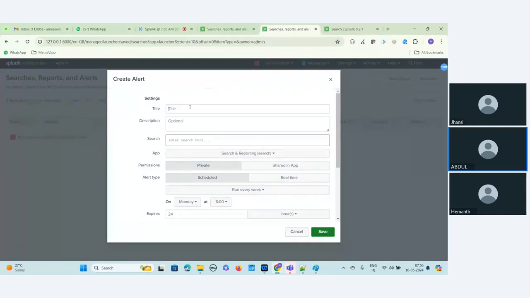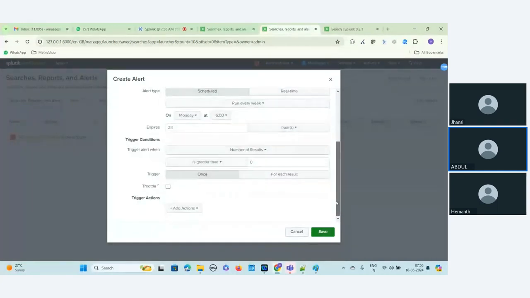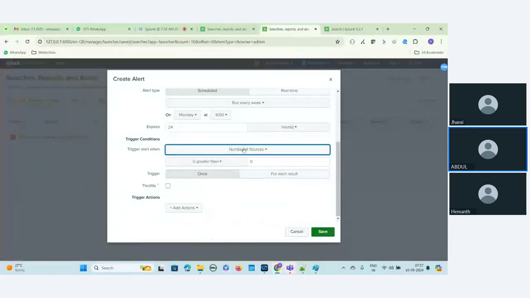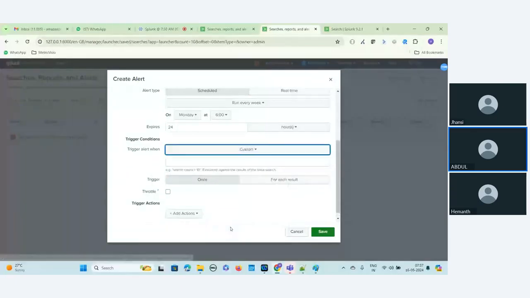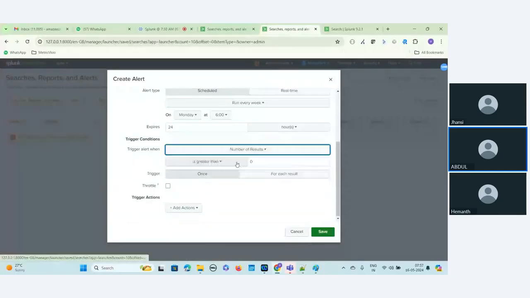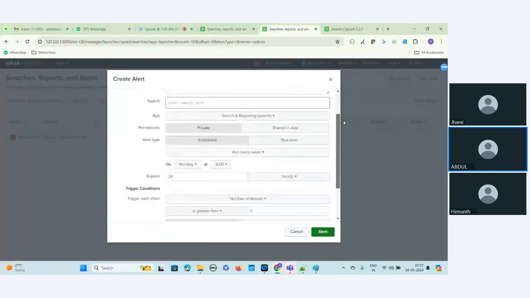So as I mentioned, here we need to give a title, and here we need to give Splunk. So there is a triggering condition, right, Hemant? This is very important. Like this triggering condition: number of hosts, number of sources, or number of results, this is custom, whatever we want. So if I see any event which is meeting this criteria, this is the one.